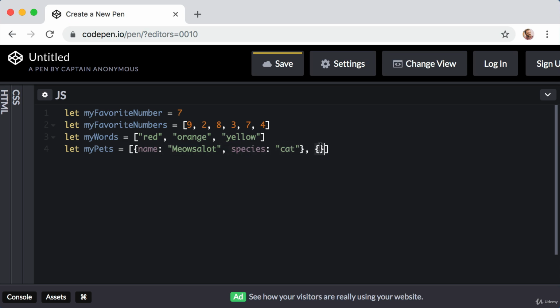Then in our second pet, within these curly brackets, we could create an object, name. Let's have it be a dog, so let's give it a name of Barks-a-lot. After the quotes, comma, because we want another property within this object, and say species, colon, dog. You get the idea.